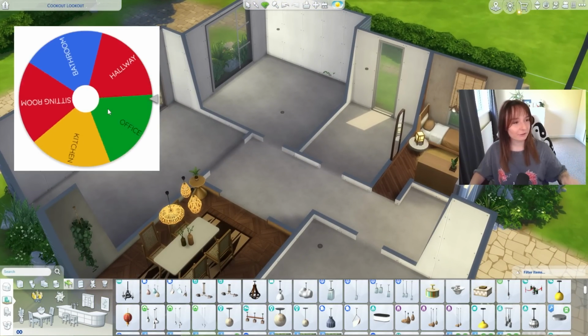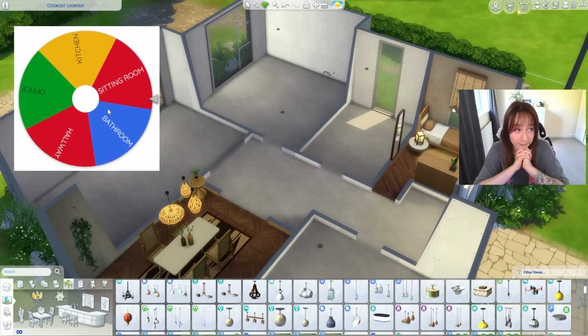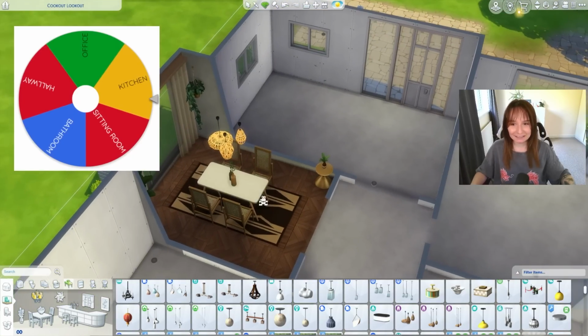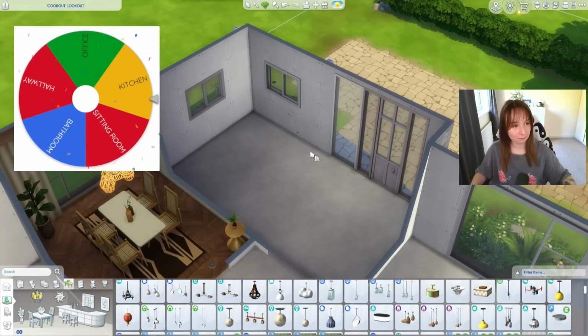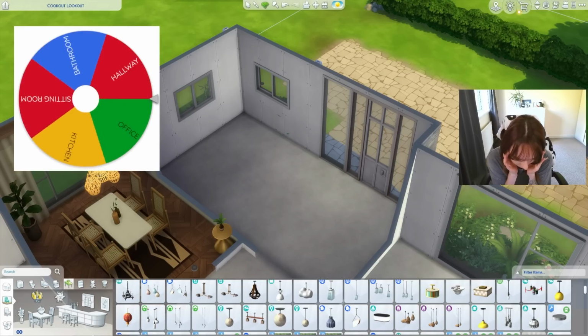Okay, let's spin for the next room that we will be tackling, and I'm terrified of the hallway, so please don't give me a hallway. I think I like where I'm going so far. The kitchen. Okay, so this could get nasty quickly. So the kitchen is meant to be in here, back here. Do you see that? This is the kitchen. So let's spin and see what room we are going to be doing in the kitchen.